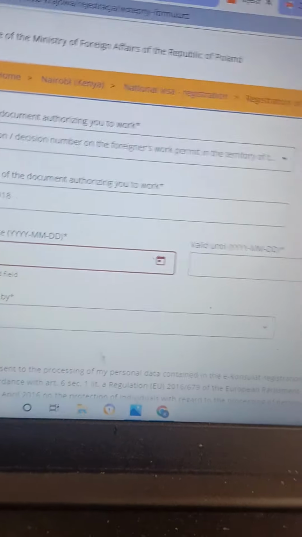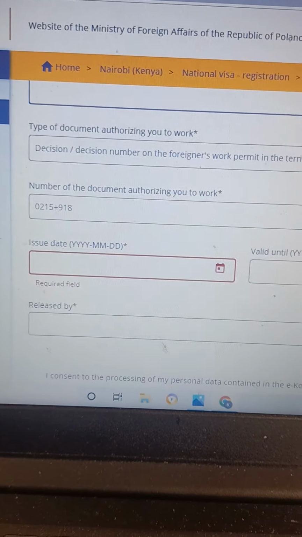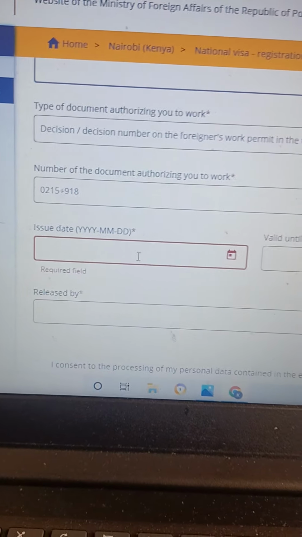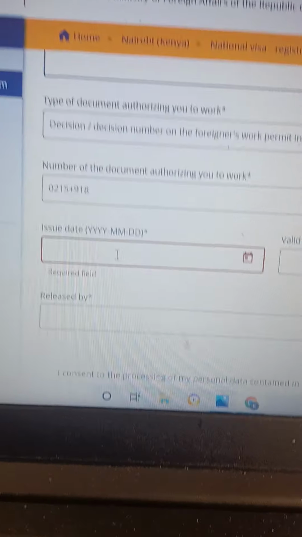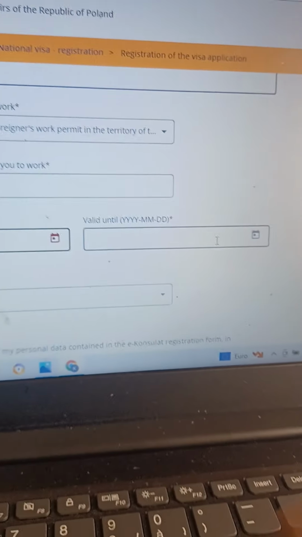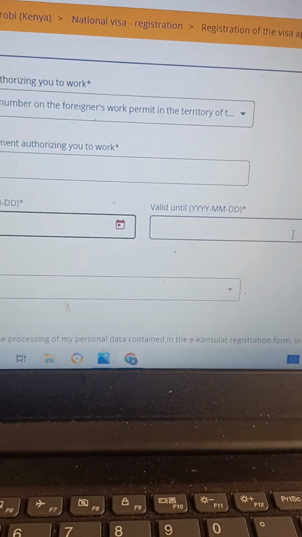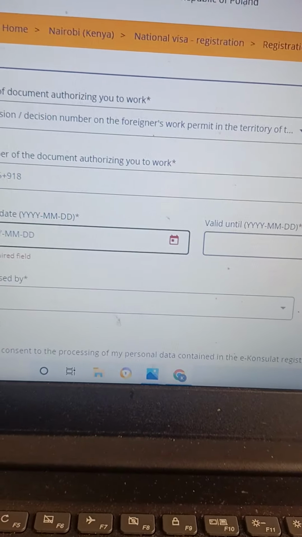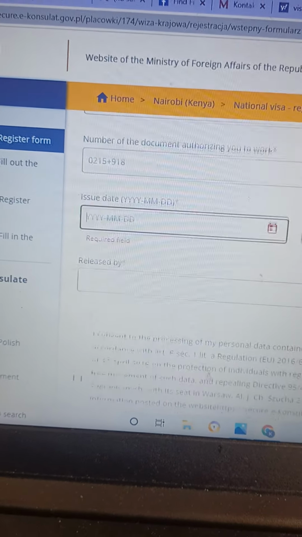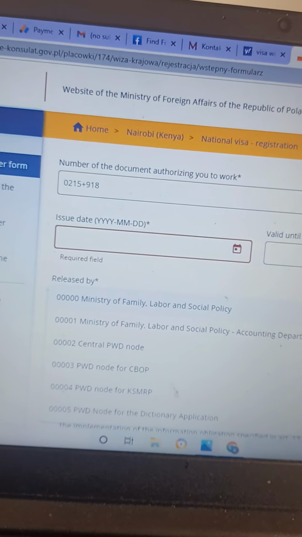So that's why it is hard to apply this before. I thought maybe we would apply before they come, but it is not possible, because they need you to indicate your work permit date when it was issued and when it will expire. So there is no way we can tackle this unless we have our work permits in our hands. So issued by who?